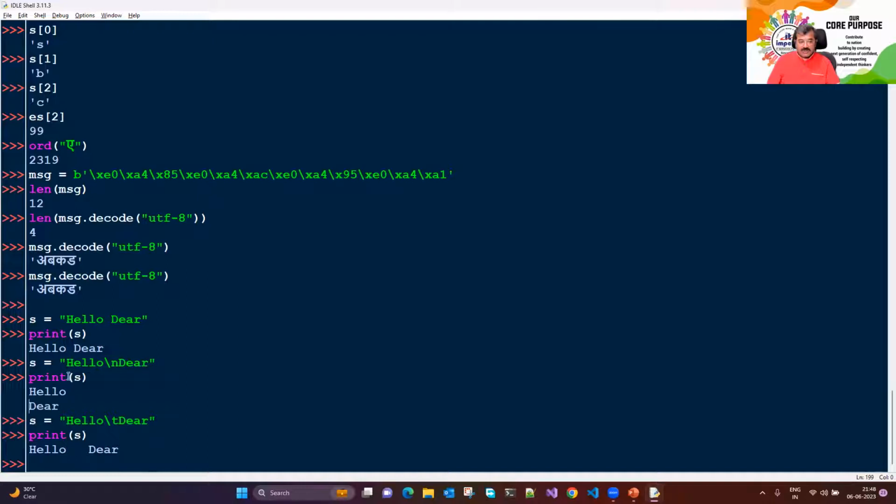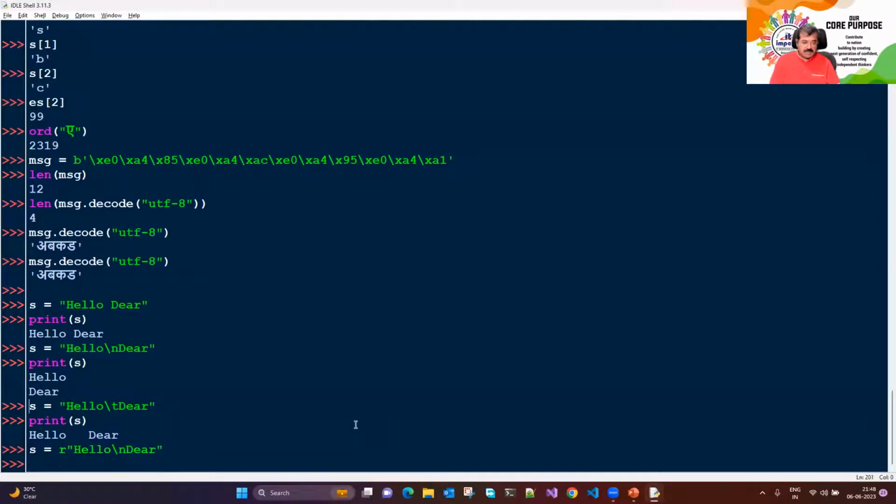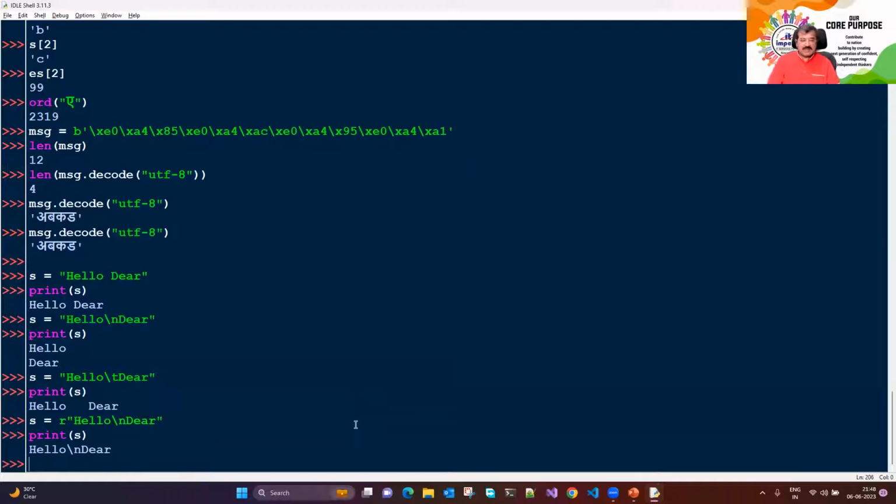So if I wanted \n to stay as it is, and not be interpreted as a new line character, then in that case I use something called a raw string. How do I do that? I'll just add R, and let's see if I print it. Okay, that's a raw string. That means these escape sequences will not be escaped. It will be taken as a pure sequence of characters. They will not be considered as escape sequences.